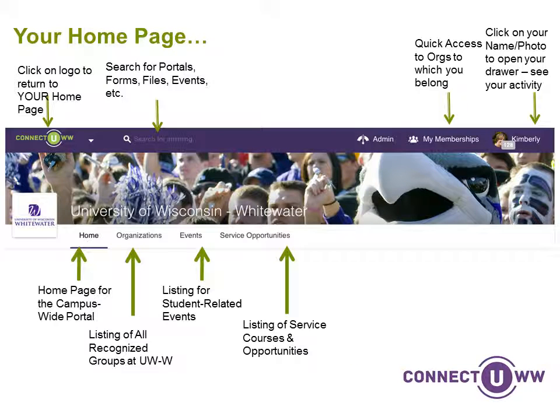I'd like to briefly go over two prime pages that all students, and student administrators of organizations especially, will see. The first one, as you can see on the screen, is your home page. This is the page that each student will see when they first log in to Connect. Moving from left to right across the top, the ConnectUww logo will always take you back to the home page, your home page where it has all of your information.